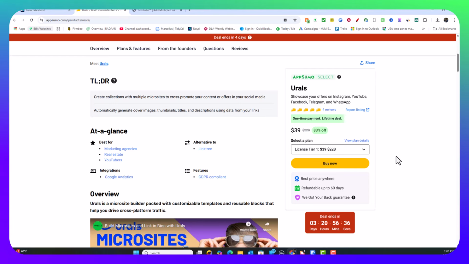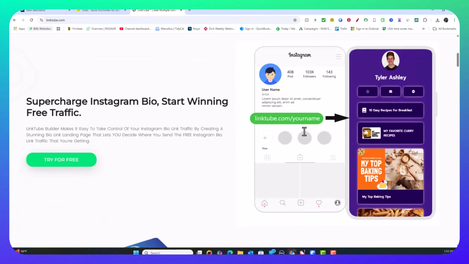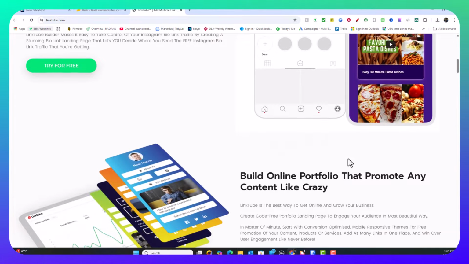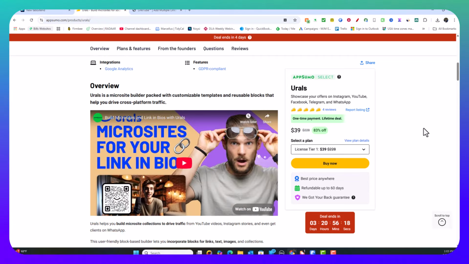Now, it's telling you that it's an alternative to Linktree. If you're unfamiliar with Linktree, Linktree is just like Linktube. It's just a microsite page builder, but of course they're trying to give you some different functionality with that page. And so that's something that you'll definitely want to take a look at as well.